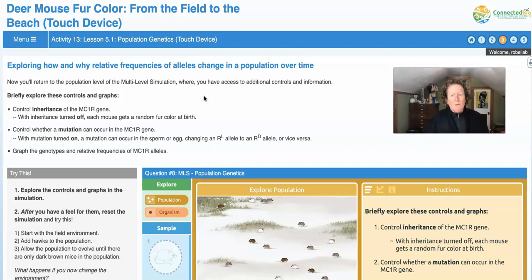In part 1, we looked at allele frequencies. We counted allele frequencies in populations, noting that there are 2 alleles for every mouse. So it's a little bit different than counting the different colors of actual individual mice.